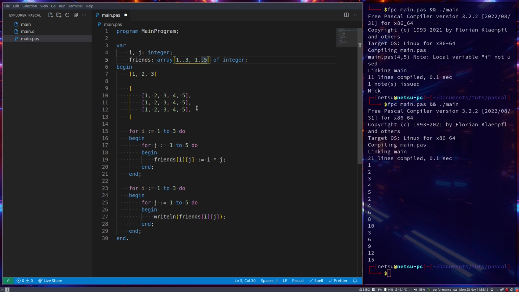So when we do this for loop, we're saying, okay, so for index 1, that will be this one. So this will be index 1 and then j 1 to 5, right? This is index 2 and then 1 to 5. And this will be 3, 1 to 5.